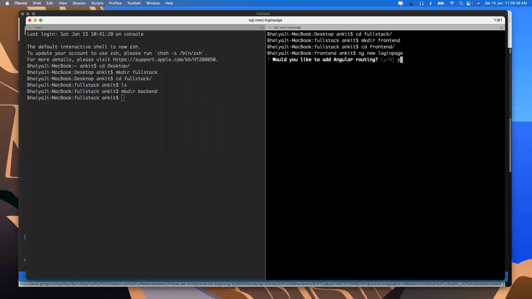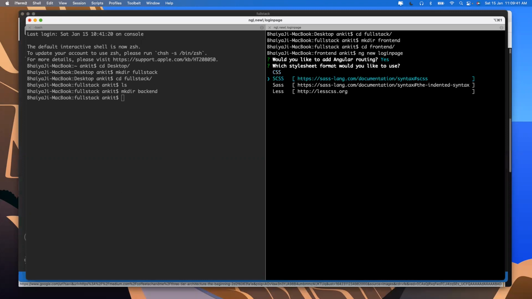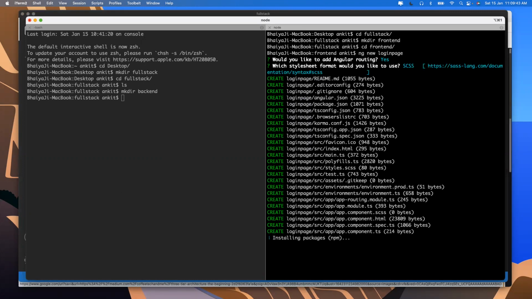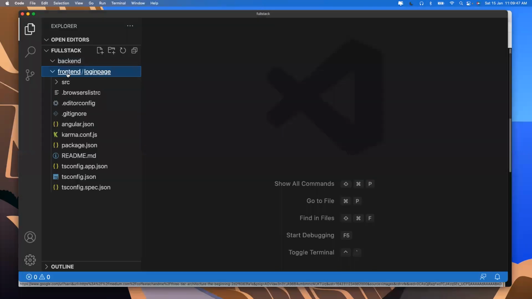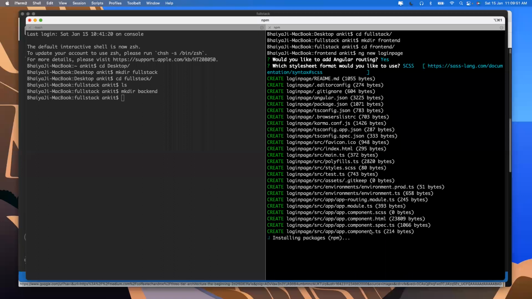Okay, would you like to add Angular routing? Yes. I prefer SCSS, though it depends on you. It will automatically go and create certain files for you over here. As you see, it has started to pop up. It will start to create certain files for you. And eventually, this should happen in another 2 minutes.